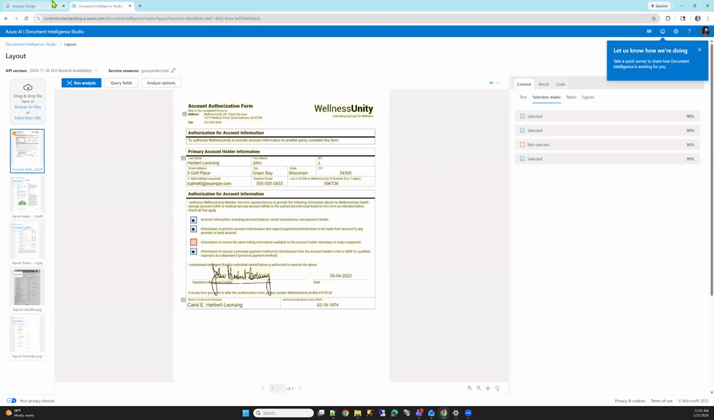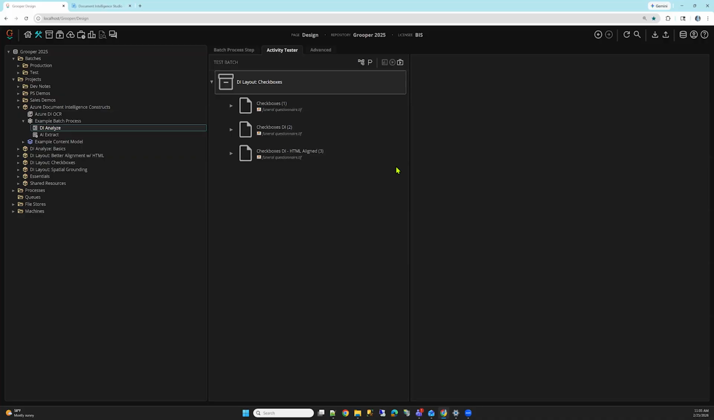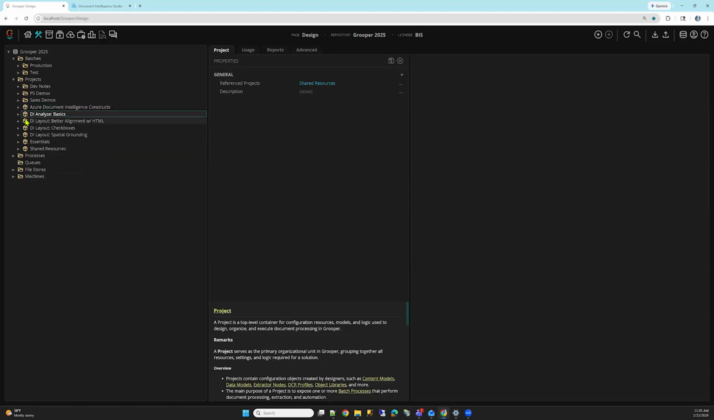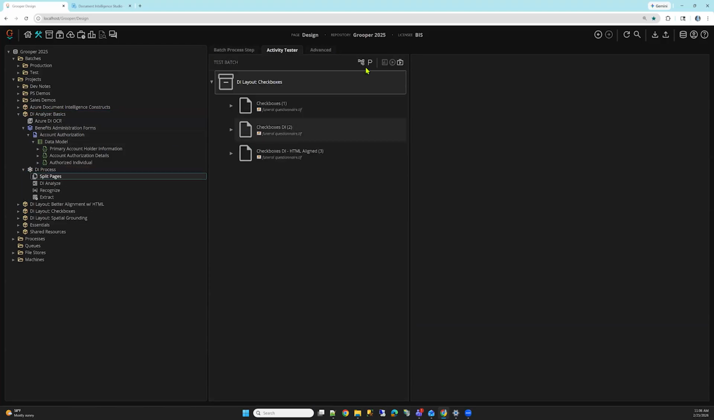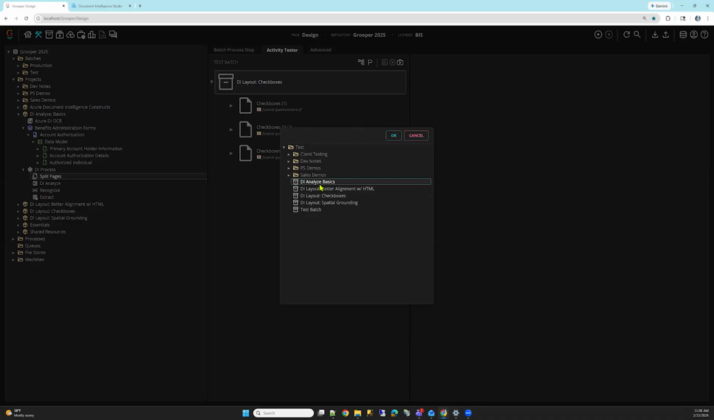Now, as far as how you get Grooper to access that, that's what this DI Analyze activity is all about. So I'm going to start with just a simple example of how this would operate within Grooper in a normal batch process flow. Here I've got a real basic model built out for that form we just saw, and the process would look more or less like this. Let me get to the right batch here.